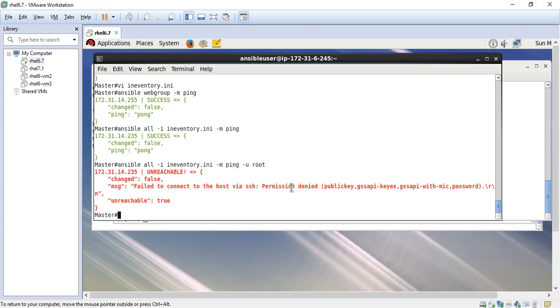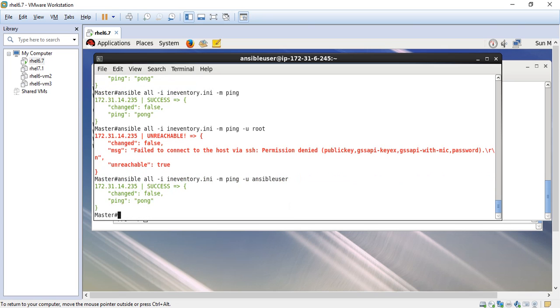So it clearly says that Ansible works based upon the passwordless authentication. So similarly, I'll put it for Ansible user. Yes, now it is success since we have shared the passwordless authentication key for Ansible user.